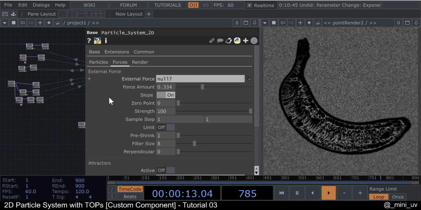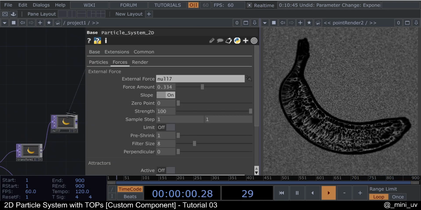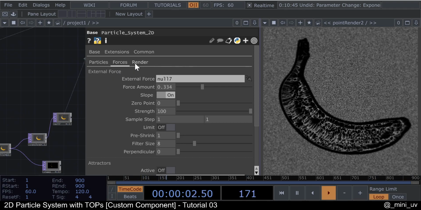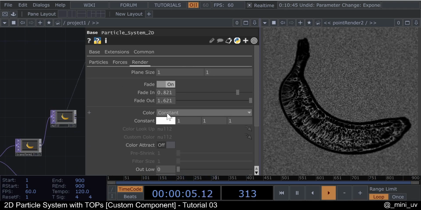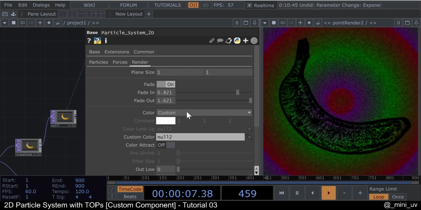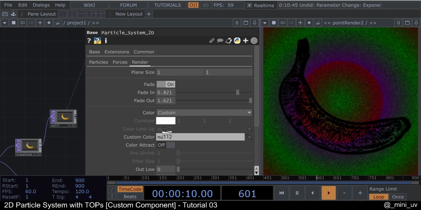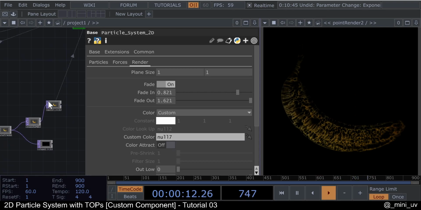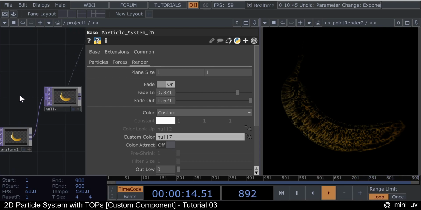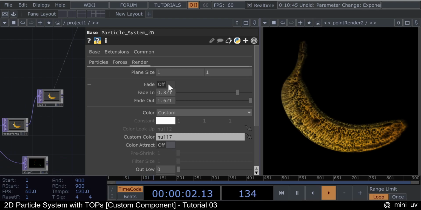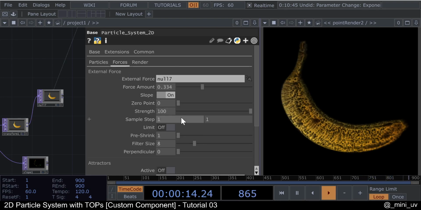Also you can color it based on the banana. So you can take the custom color and put the texture itself. Maybe remove the fade in, fade out, and you have a particles banana, which is very nice.